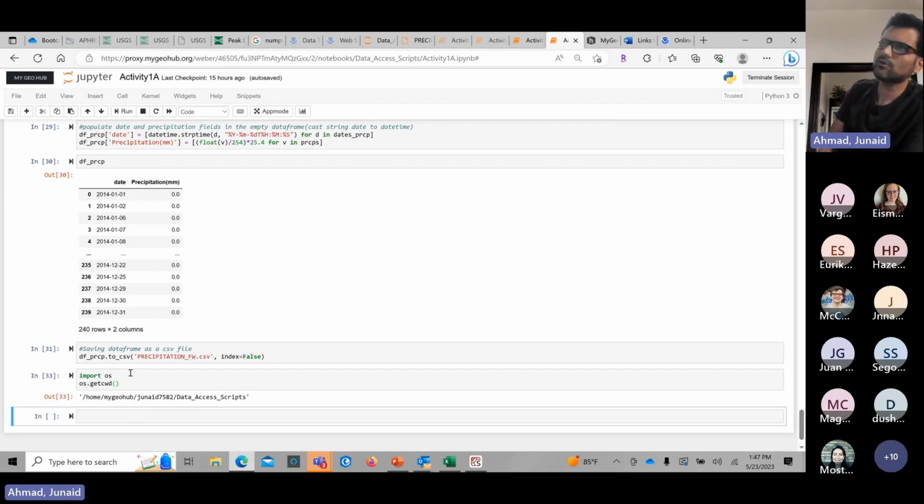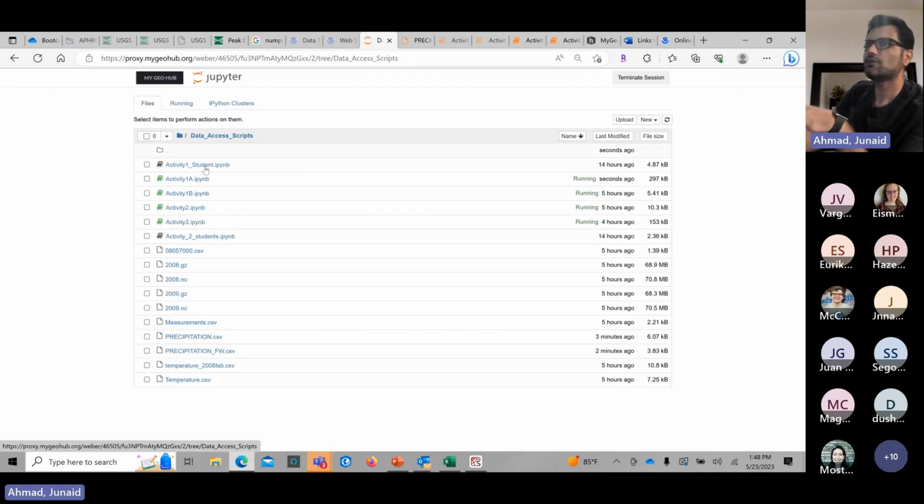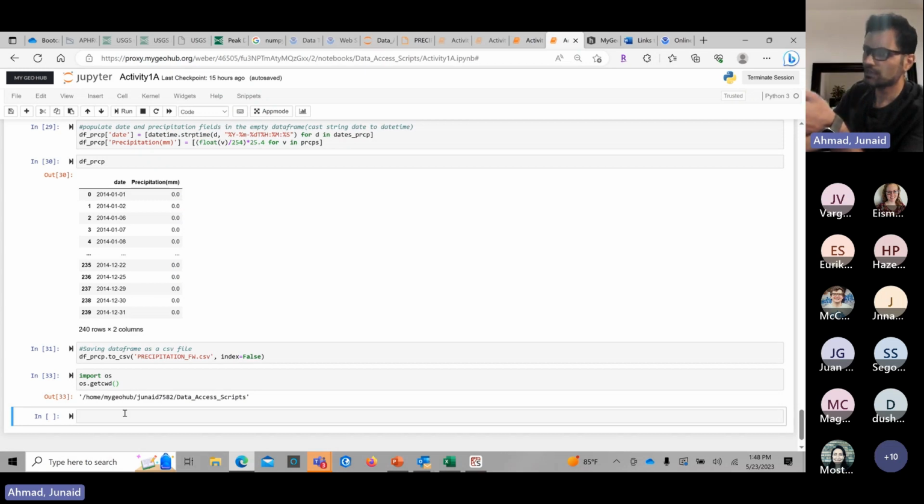So everything that you download will be saved there. In my case, it is in this user data access scripts folder, so it is downloading everything over here. But in case you want to download to a different directory, you can use the function called change directory, and you will need to specify a different path over here. So you add a new path, and that will change the directory, and then it will be saved to the different directory.